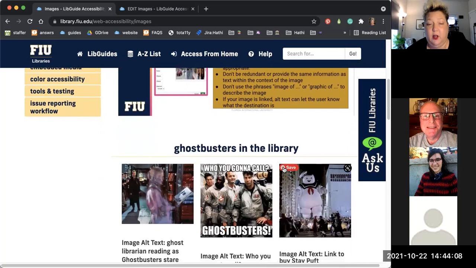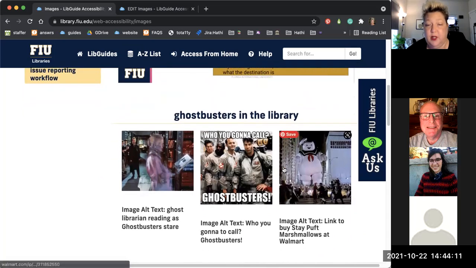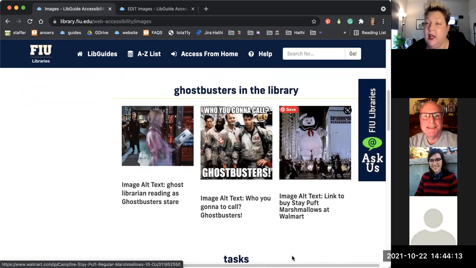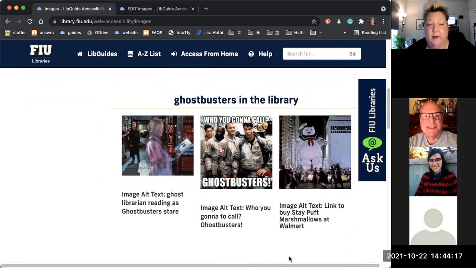So I'm going to show you a few examples of images and what the alt text should be. So here I have the first one. These are all Ghostbusters. My alt text would be Ghost Librarian reading as Ghostbusters stare. So that one's pretty straightforward.